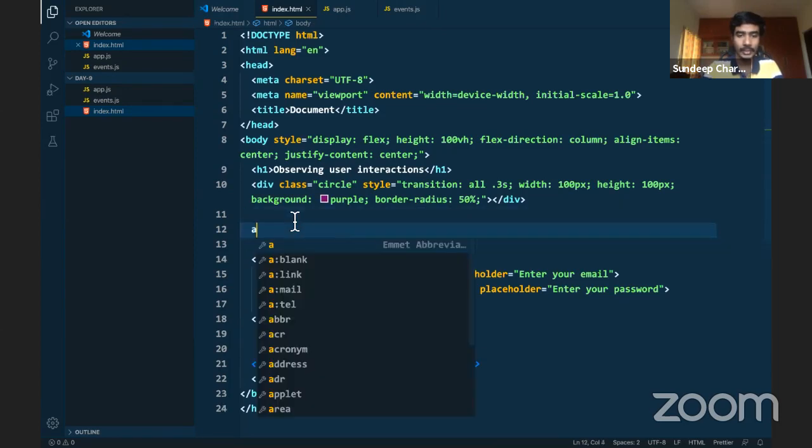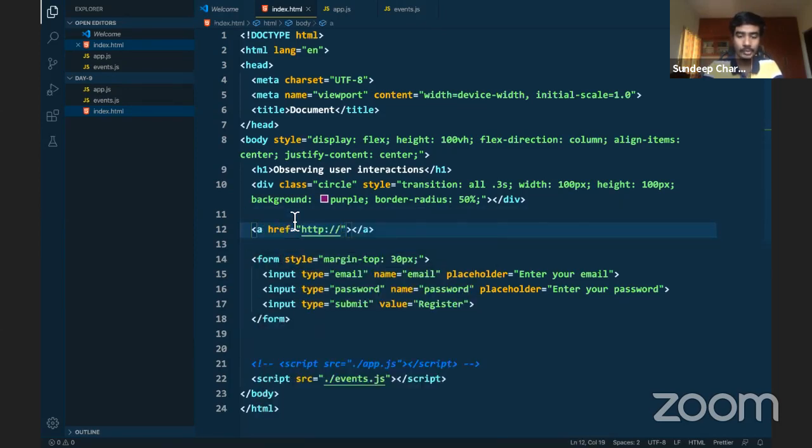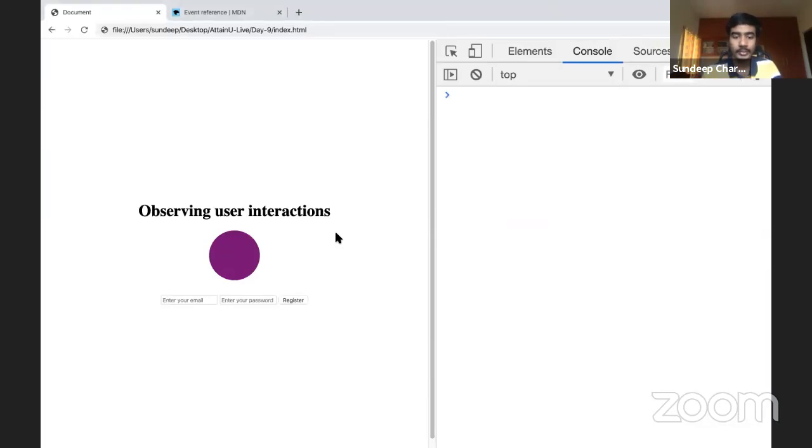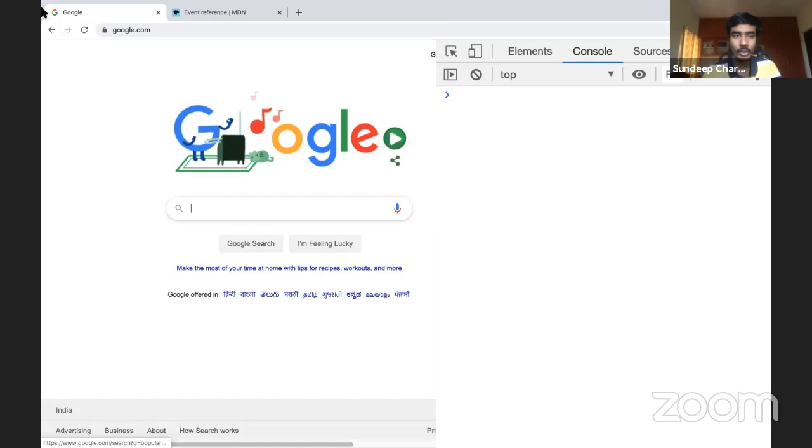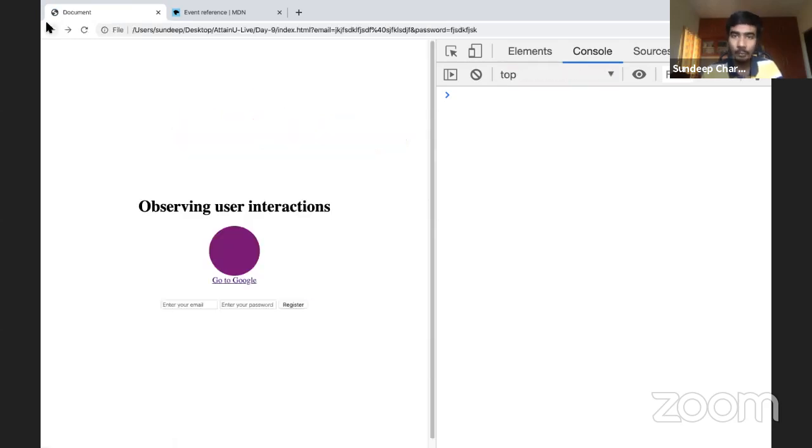I'll have a normal anchor tag of link, and this is going to take me to google.com, right? HTTPS of google.com, and this is going to say go to Google. Actually, all an anchor tag does is allow you to go to Google. If I press the link, it takes me to Google. This is called a default interaction, because when you click on something, it understands that it's an anchor tag, so I should be redirected towards the Google page.